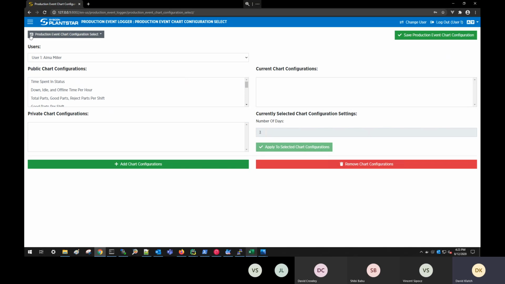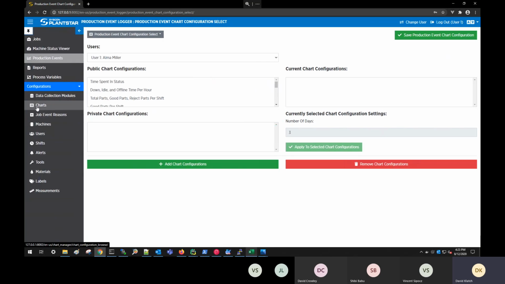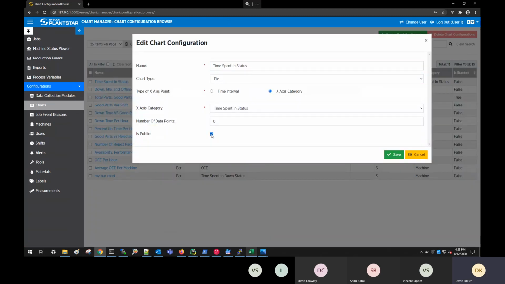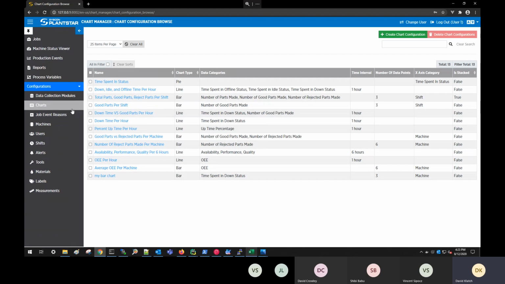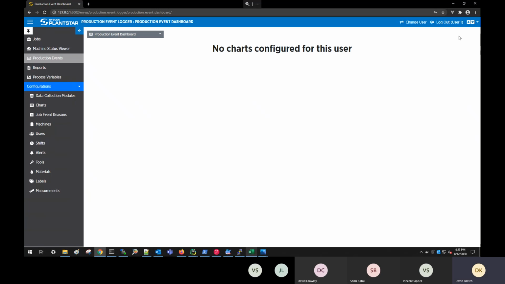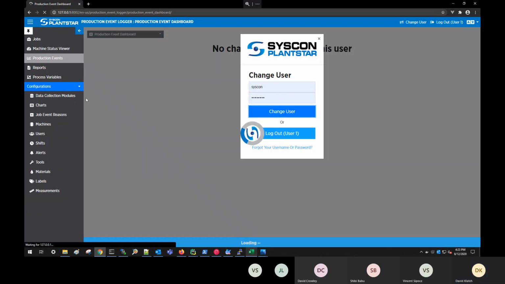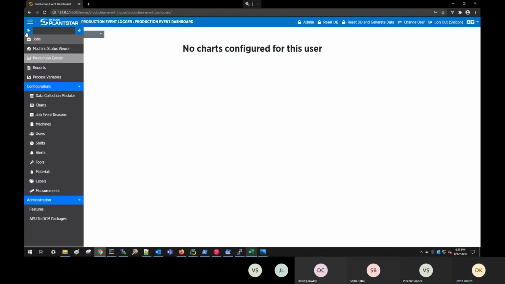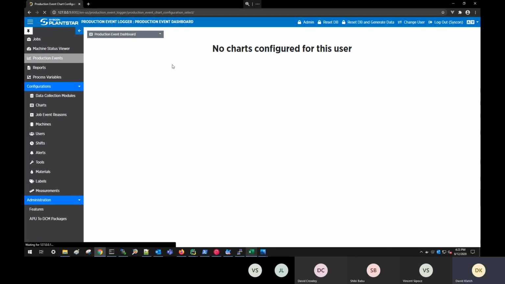That's just to bring it all around again. In the chart section, when you make a chart, you can make it public or not, and that is what this checkbox is doing. It's either going to show up in that public list for everybody to see, or if it's not public, it's only going to show up for the person who created the chart configuration. Okay, let me change back to the Syscon user. I'm on the production event dashboard page, but it doesn't show those charts anymore, because I removed them all in this chart configuration select section.